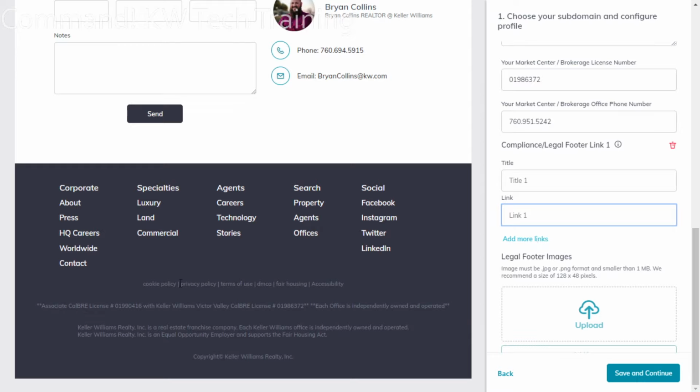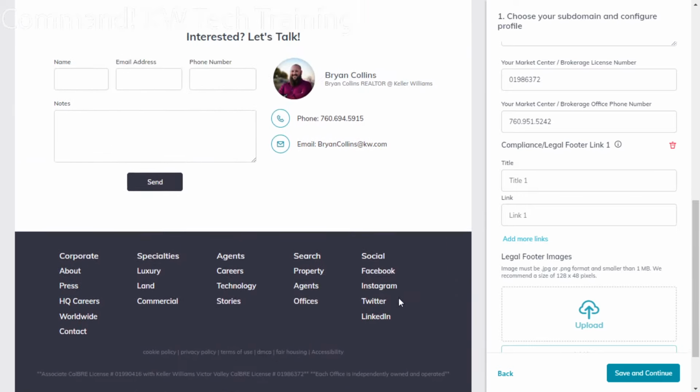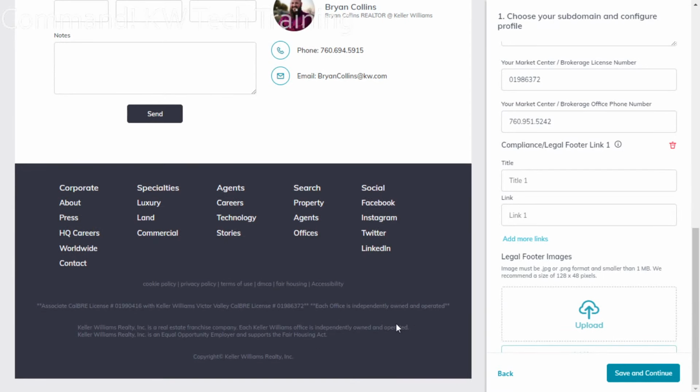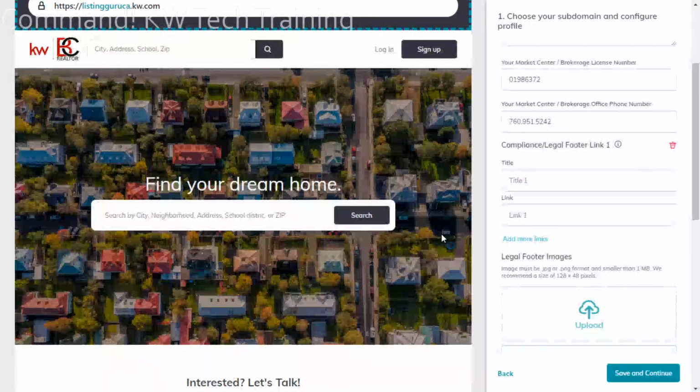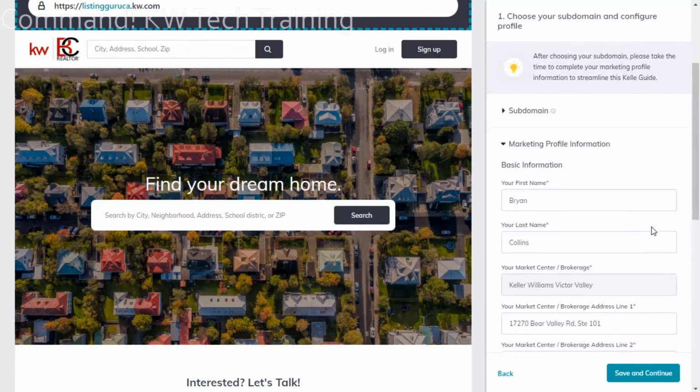Oh, actually, you know what? There is already a link to the privacy policy right here: cookie policy, privacy policy, terms of use, fair housing, and accessibility. So I guess you don't really need to do that. On the last website, I had to do that myself, so I was thinking that might be a thing, but it looks like they've taken care of that for you. This image right here is editable, so you can put any image that you want.